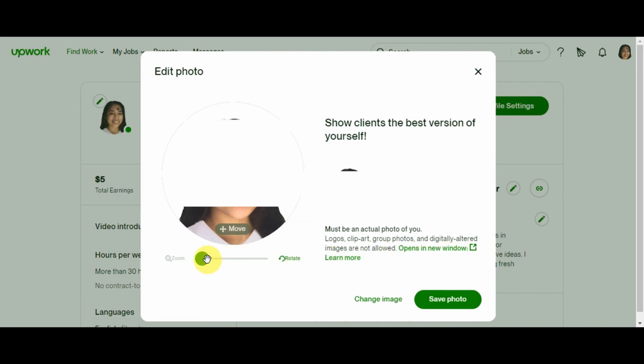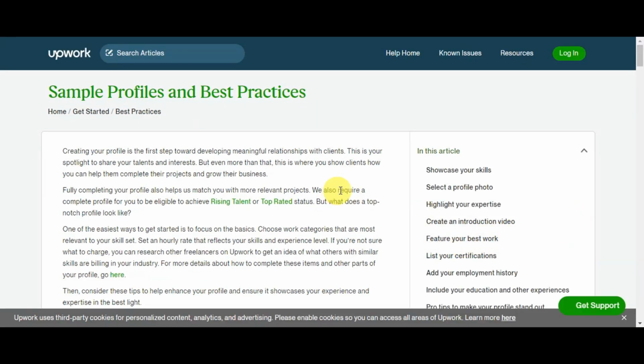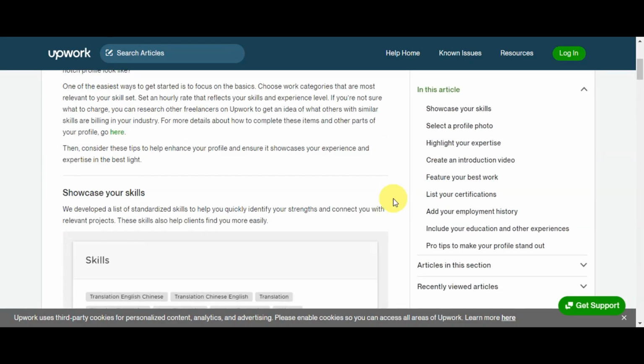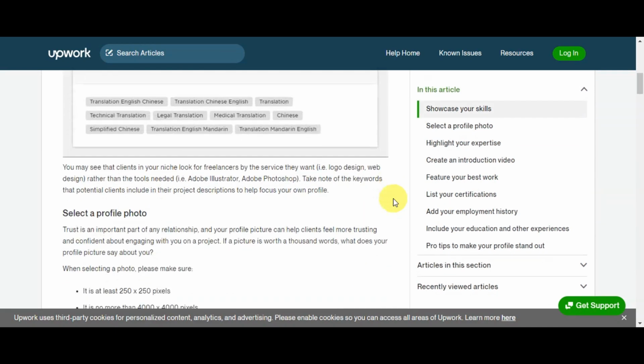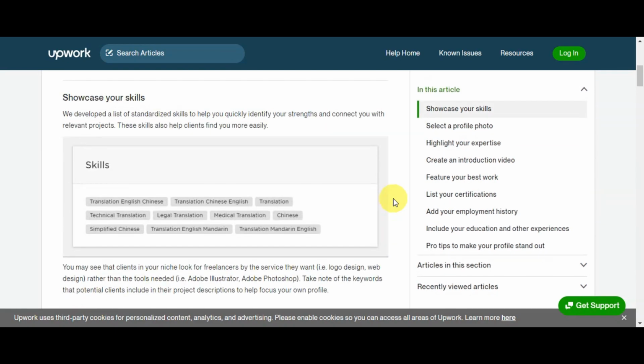So you have the option also in here to zoom in and zoom out the photo that you've chosen. And then you can click onto the link available in here so that you'll have more guide onto the sample profiles and the best practices in putting a profile photo on your profile. So you can review the information in there just to be sure that you have added the right one and the best one so that clients will notice you more.